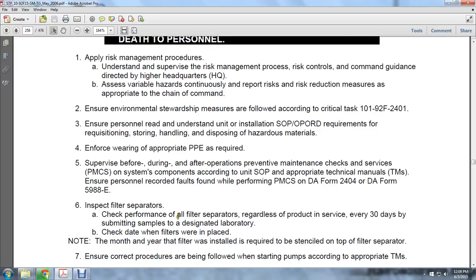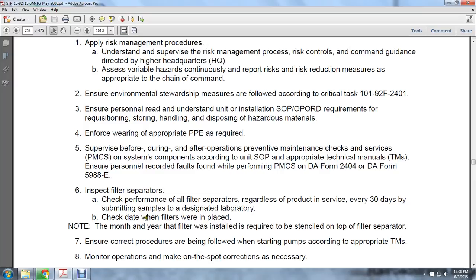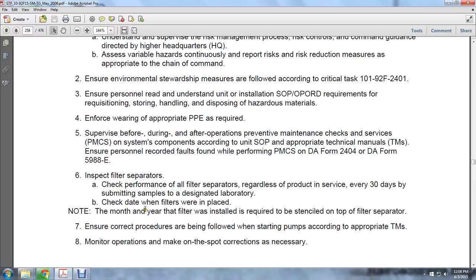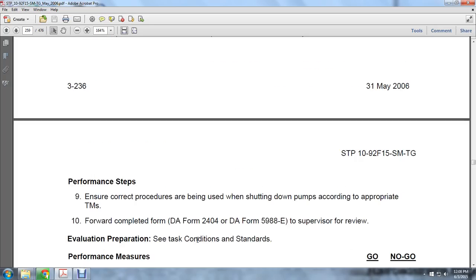Inspect filter separators. The performance of all filter separators, regardless of the product in service, is checked every 30 days by submitting samples to a designated laboratory. Check the date the filter was put in place, the month and year in which it was installed. It is required to be stenciled on the top of the filter separator. Ensure the correct procedures are being followed when starting the pump according to the appropriate TM. Monitor operations and make on-the-spot corrections as necessary. Ensure the correct procedures are being used to shut down pumps according to appropriate technical manuals. Forward the completed DA Form 2404 and DA Form 5988-E to the supervisor for review.